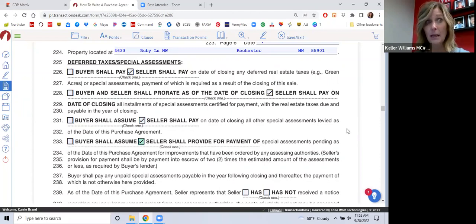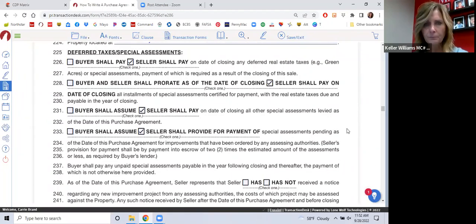And then just know walking in that sometimes there are special assessments, meaning the city has come along and said, all right, you didn't fix your cracked sidewalk, so we fixed it. So now you need to pay us $1,000. So that's going to show up on their county records, okay? So it's really important to know if those things are in play in a transaction.